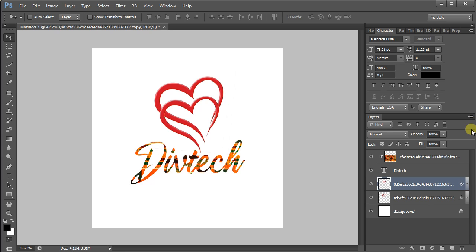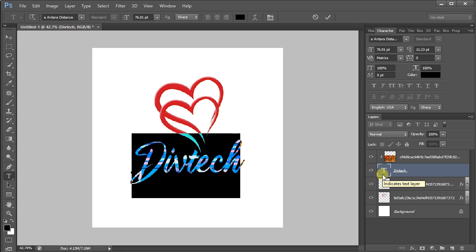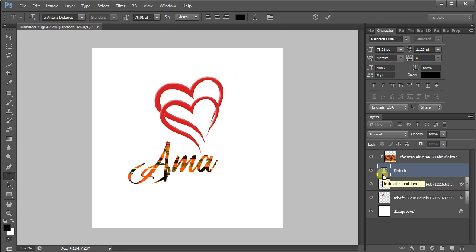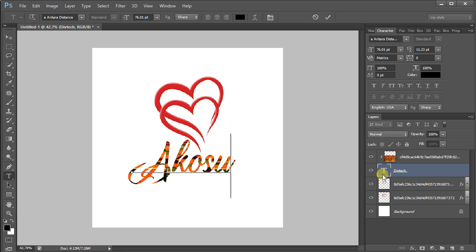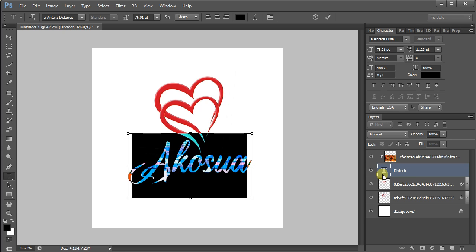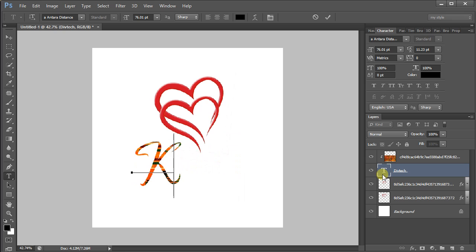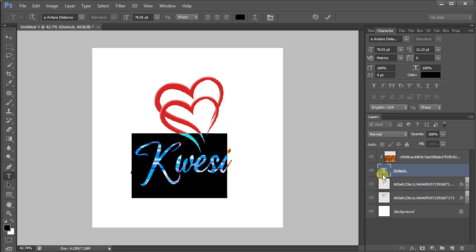So this is just a simple design. You can easily change the name to anything that you want. Maybe Ama, you are good to go. Akosia, Kwesi, and so much more. You can use a different font if you want.